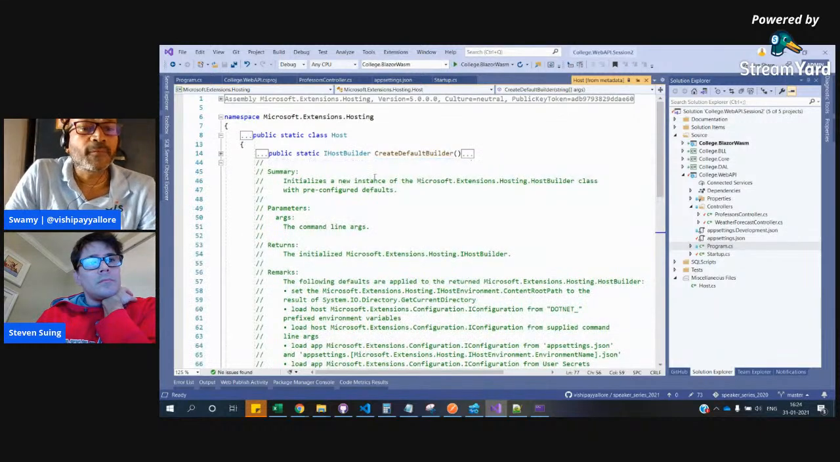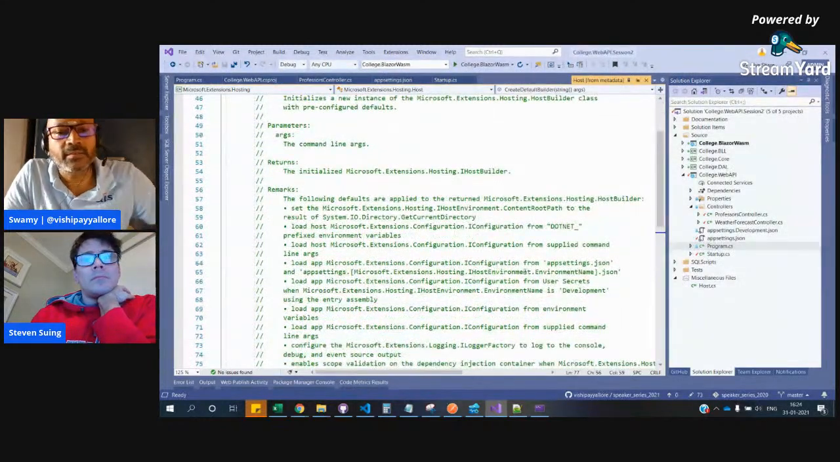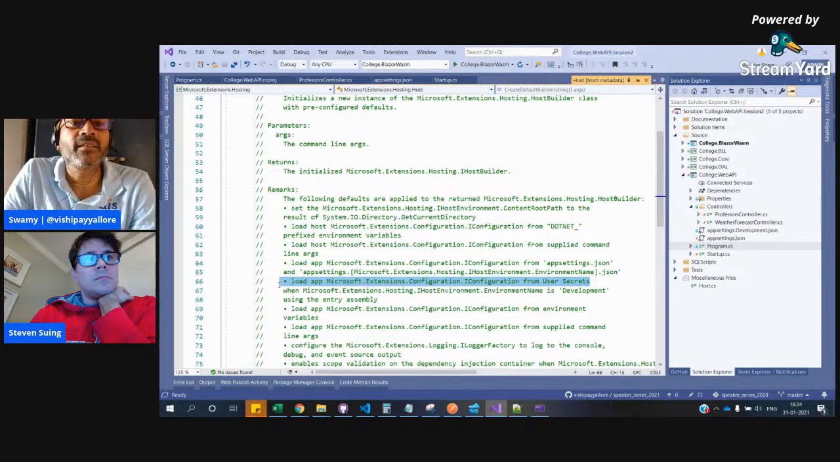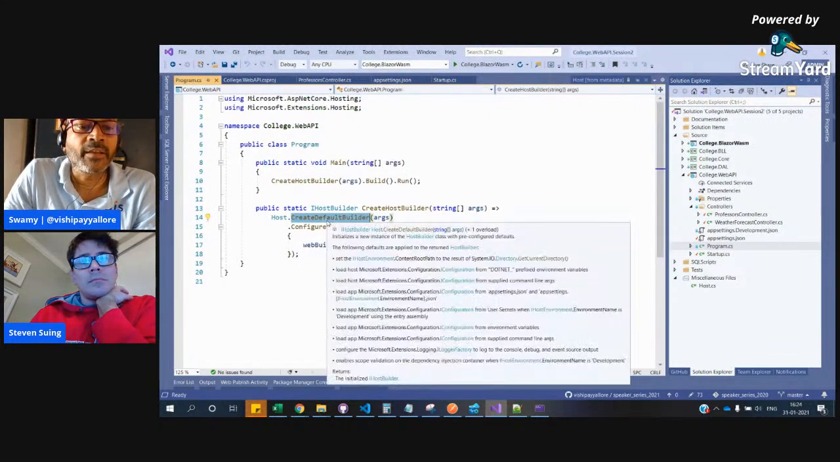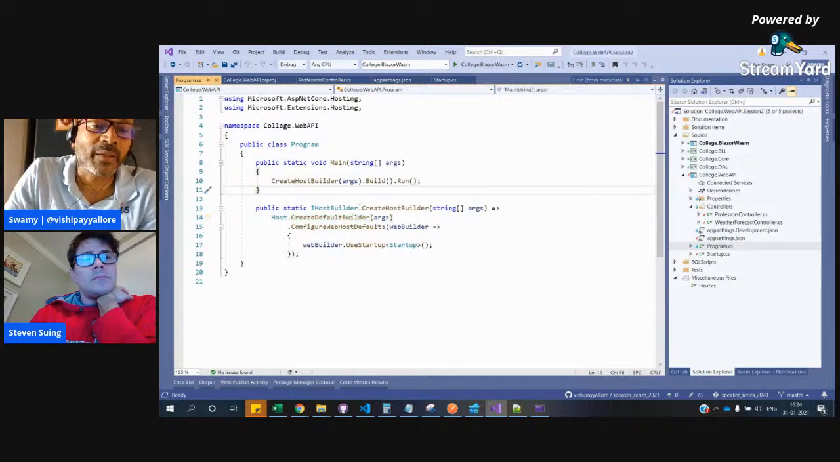So if you see this, when you create default builder, what all the things it is doing, you can see this. It loads app settings, or loads Microsoft extension configuration, configuration from user secrets. So this magic happens here when you create the create default builder. That's where the magic happens. I'm sorry, I was doing a mouse over on the other place.